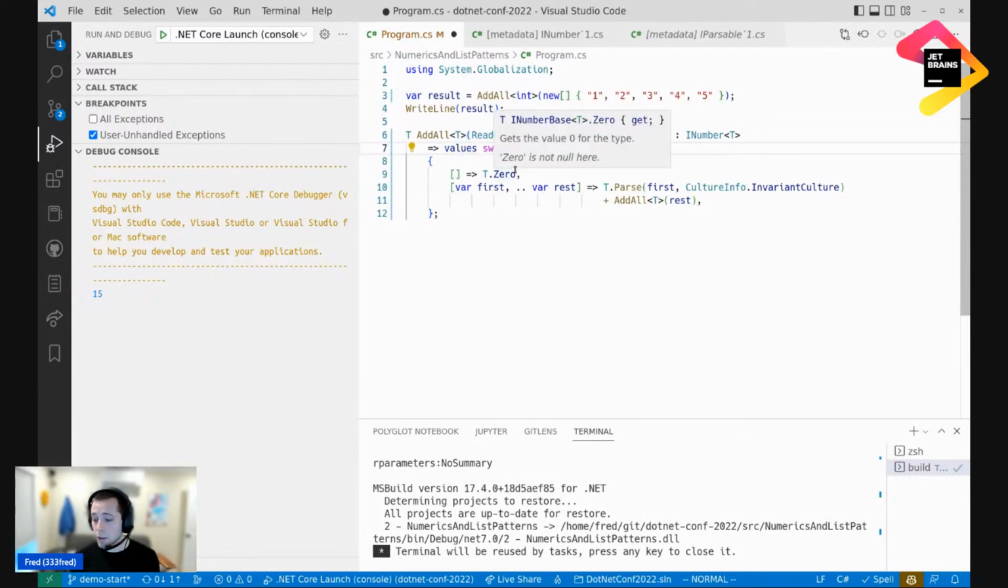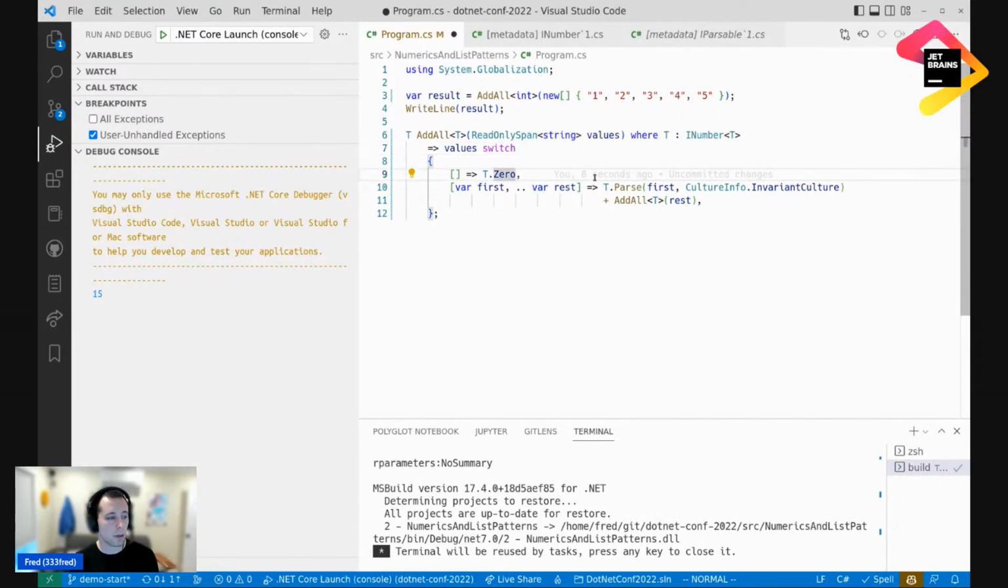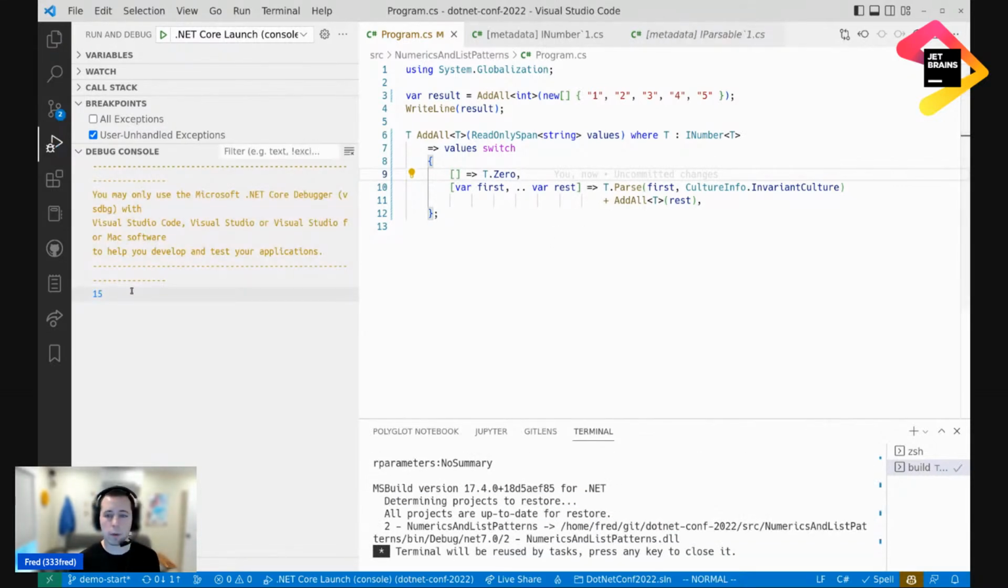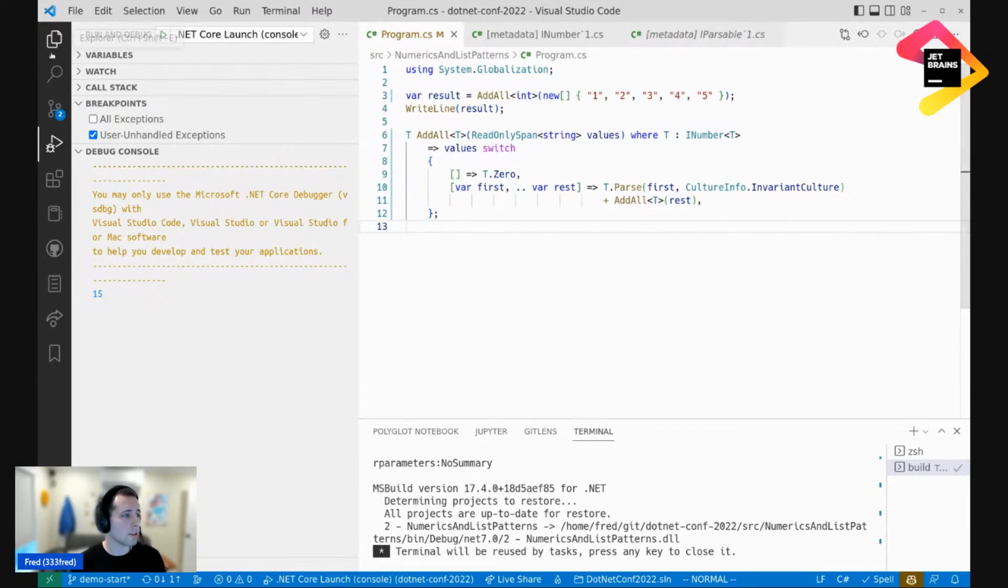And read-only spans are also list-like. So we can look at this and say, yes, it's sliced and it's a read-only span, and those are incredibly cheap to make. And so now we have our very nice read-only span based slice pattern, and we look over here and it does in fact print the 15 that we were expecting. All right, so that was numerics and that was list patterns.